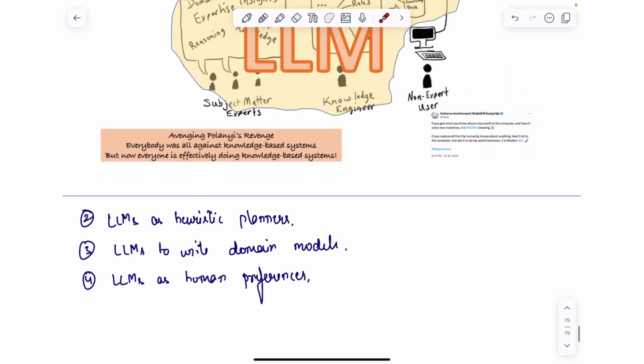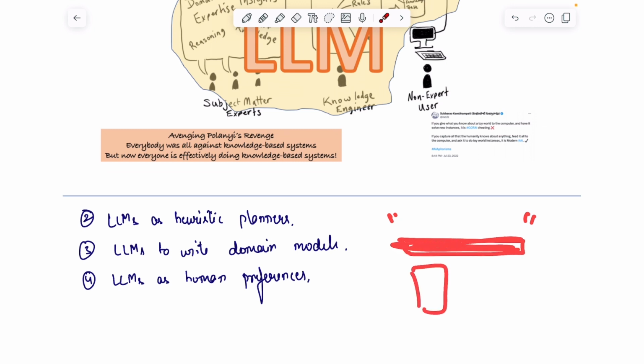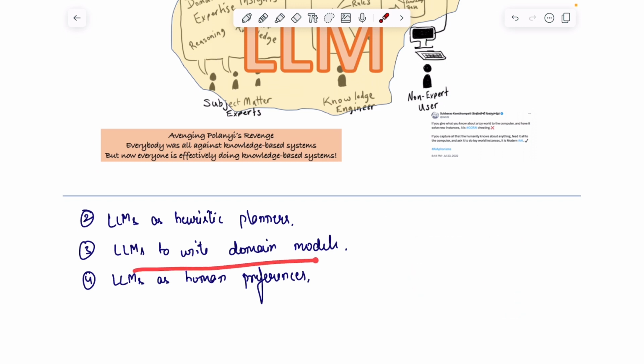Second, we can also use it as a heuristic planner, because the plans of LLMs are not that good. Maybe you can use it to create heuristic functions which can then be used by symbolic planners or classical planners. We can also use LLMs to write various domain models. There has been work by Google, I think, where you give a description of a domain or an environment or a video game, and it will generate the video game in the form of traditional video games, right? So maybe you can use LLMs for that and then make a planner on top of it.